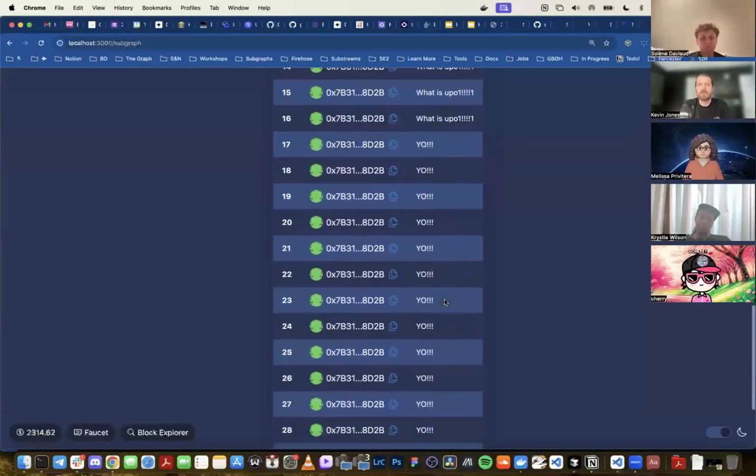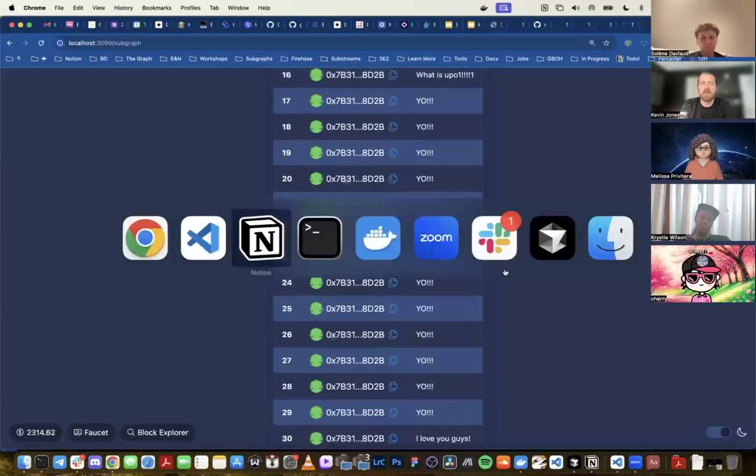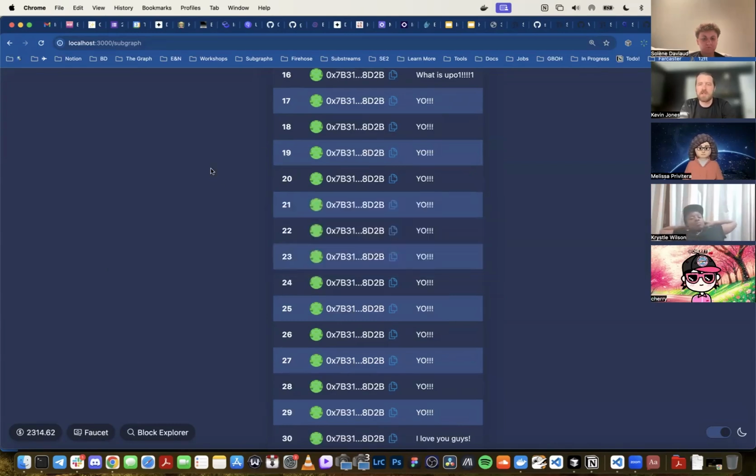Okay. Let me stop for a second and see if anyone has questions, but I do want to show the config file a little bit, if you're brave enough to see it.